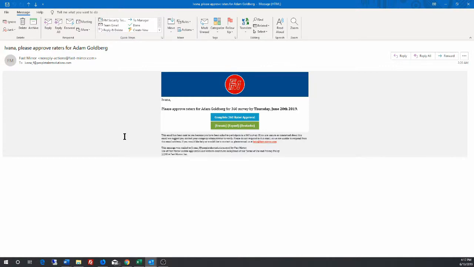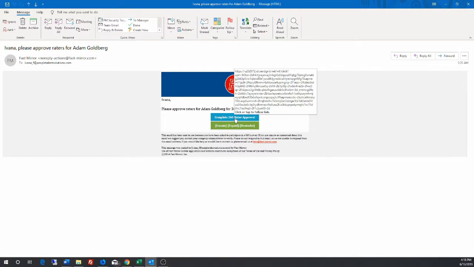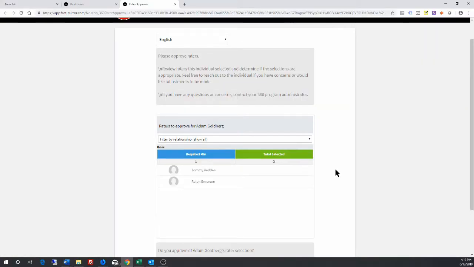You'll receive an email that looks like this. Once again, the logo in the email may be the Fastmere logo or your company's specific logo. All you need to do is click this button that says Complete 360 Rater Approval. Once you click that button, you'll be taken to a page that looks like this.